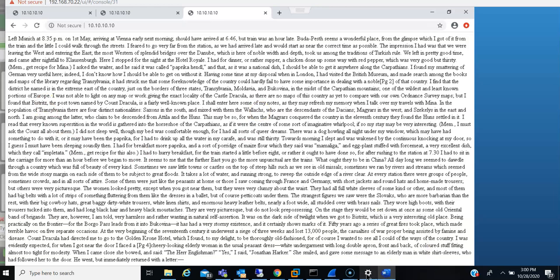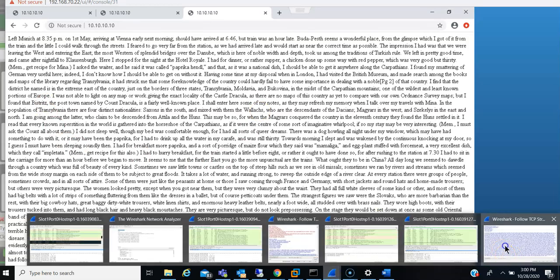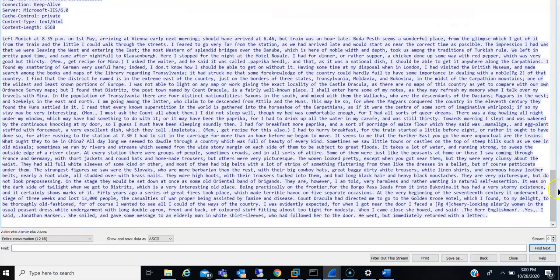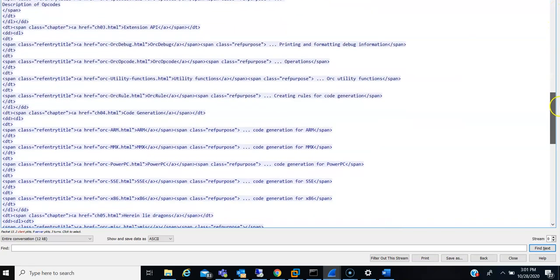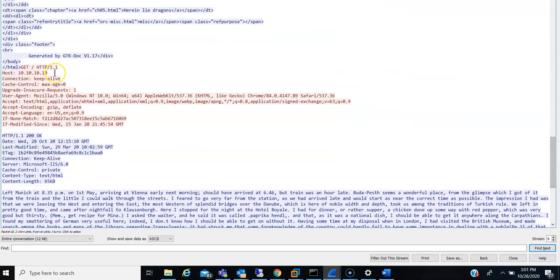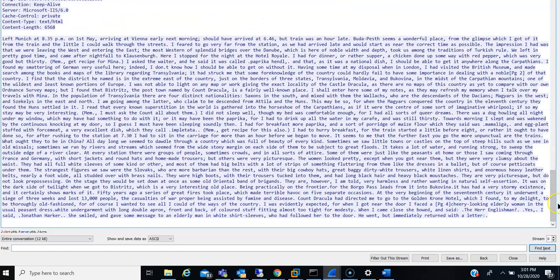And real quick, because I almost forgot. Here's what it looks like if we look in good old Wireshark. There's my first get command. Here's my 200 OK. Here's my orc web page, and we'll slide down to the next. There's the next get command, and then here is the second 200 OK, and there's Dracula.